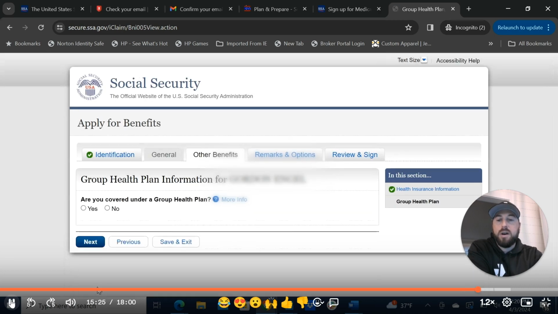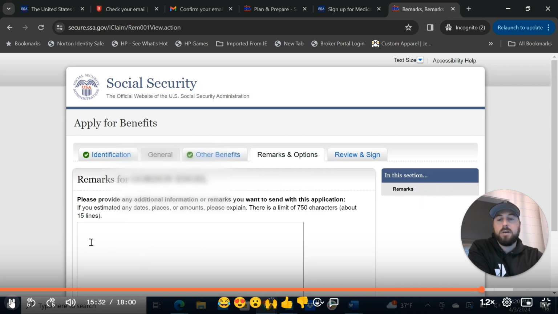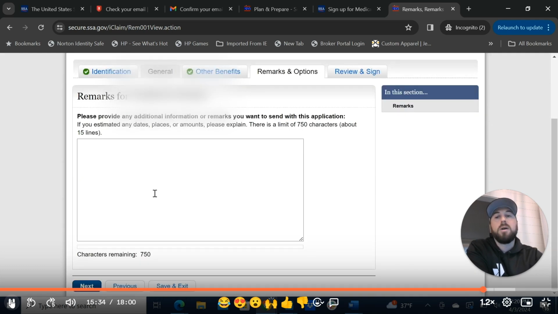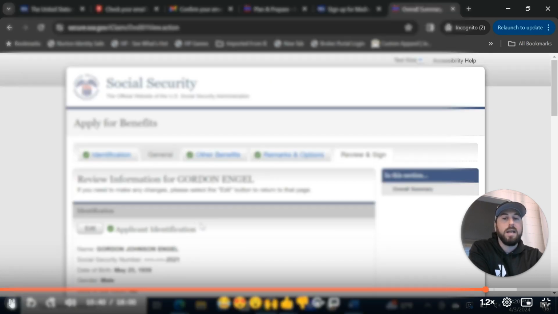All right, so other health coverage, the situation is no. Any other group health plan is no. We're on a marketplace coverage here. Then it asks for remarks. Don't need to put anything here unless you need to put something in for a special reason, but you hit next.